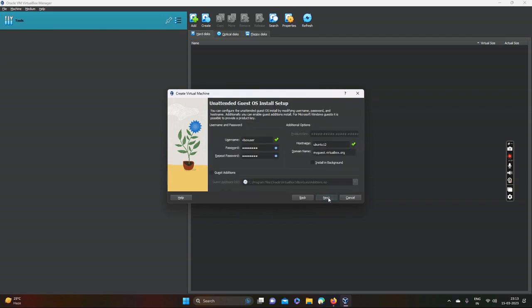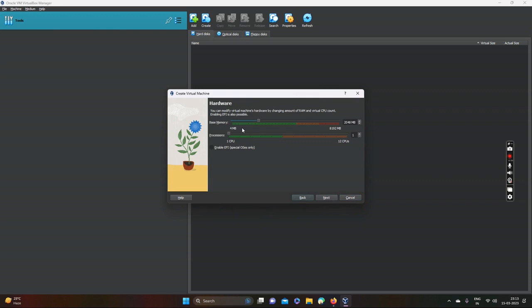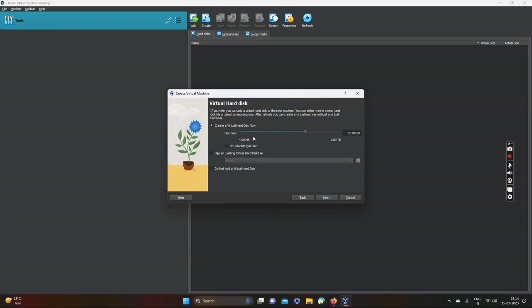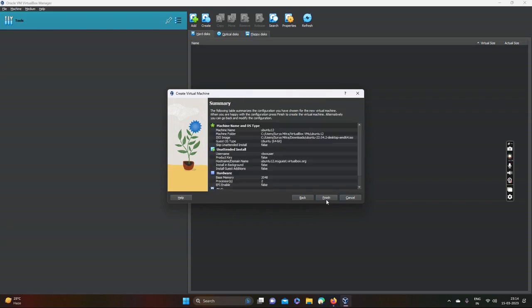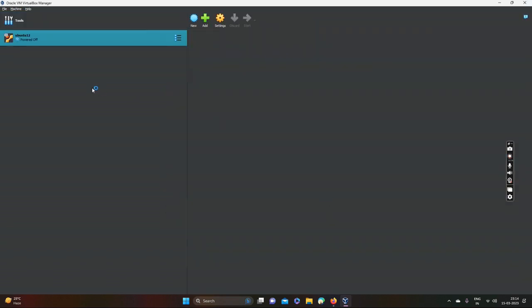Now click on next and then next again. This is the configuration: the base memory is 2048 and, for example, I'm giving two processors. That will be the configuration of my virtual machine. I click on next. The hard disk space, whatever is there, I will just split it up, so it is fine. Click on next and next.